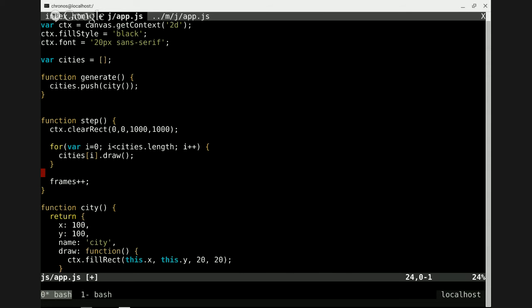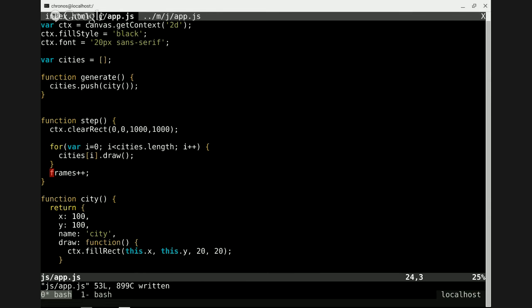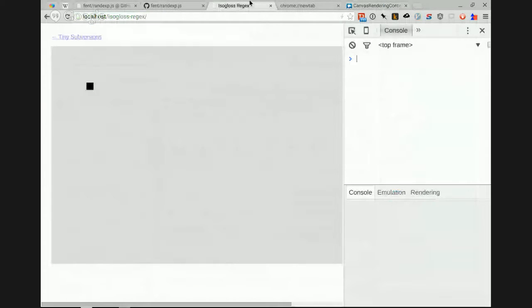Now we only have one city here. That's okay. Let's see if this even works. It's probably not going to work. This stuff never works the first time. Oh, it worked. It worked. All right. So now we have one city.